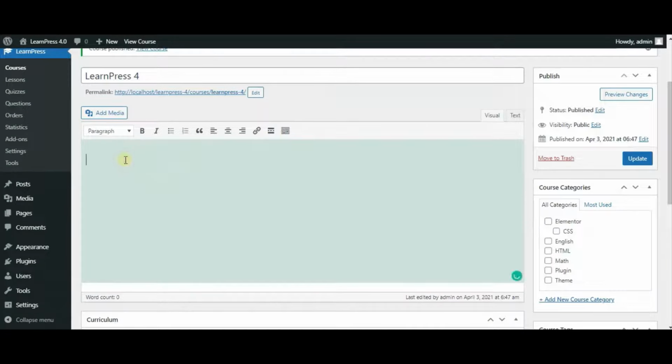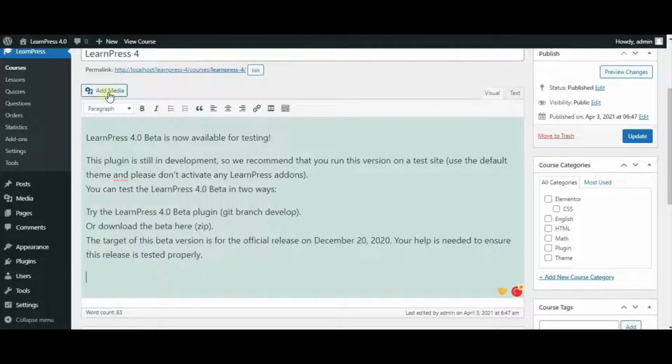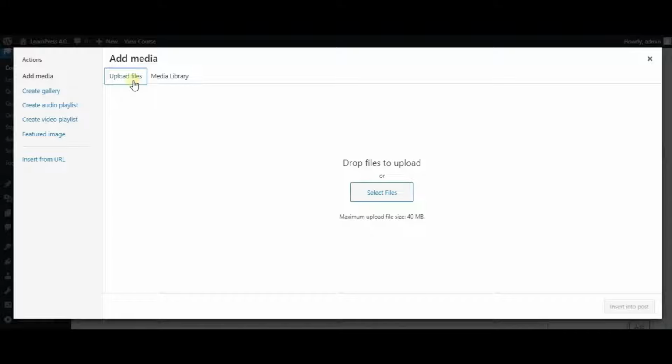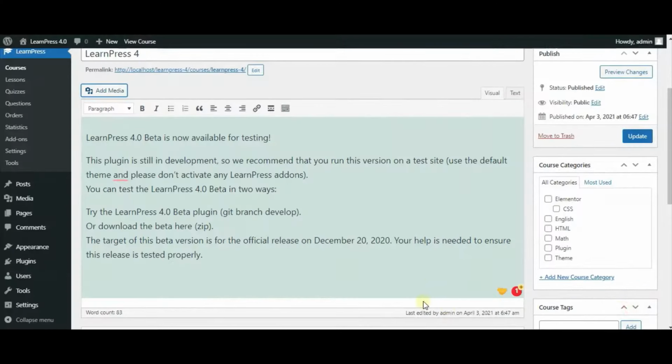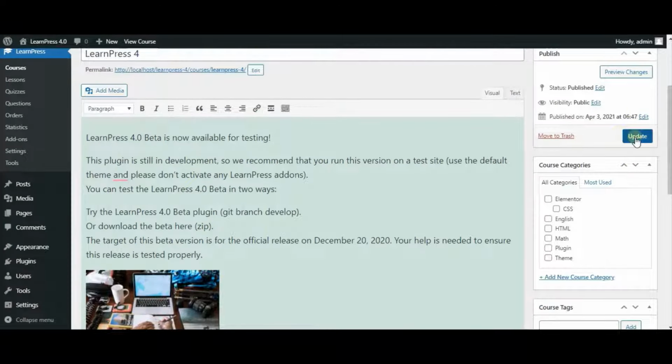Go to the description section. You can add some text, images, or videos. For example, I will add some text here. And also an image. Click add media. I will choose the photo from our device or from the website here. For example, I choose this photo and insert into post. Remember to click update to save the changes.